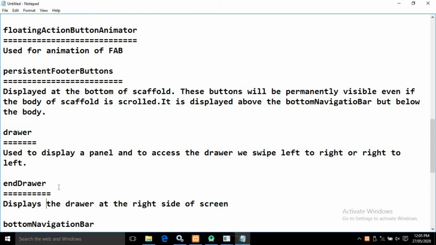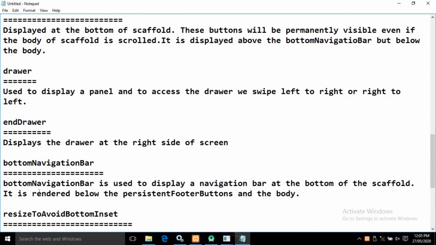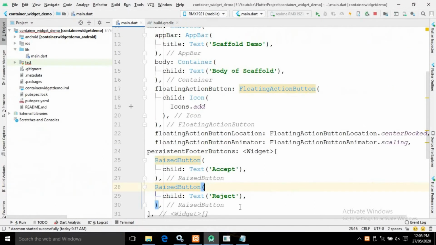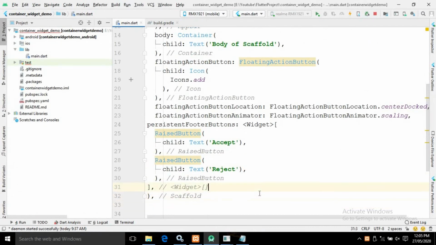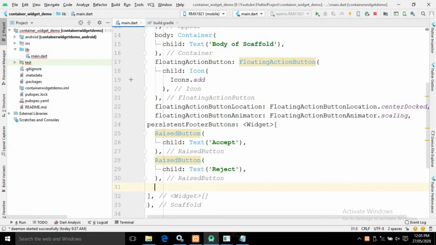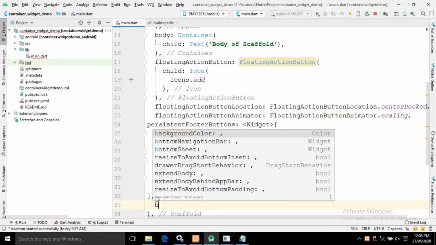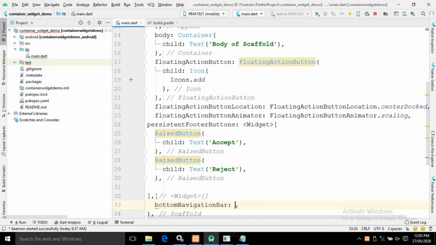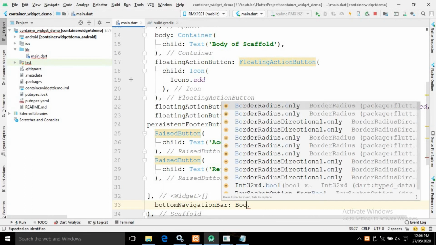Okay, now next we have bottom navigation bar. This bottom navigation bar is used to display a navigation bar at the bottom of the scaffold. It is rendered below the persistent footer buttons and the body. This bottom navigation bar also I have discussed in my previous video, but let me show you here. Here I will use bottom navigation bar, and here I will use this bottom navigation bar widget.